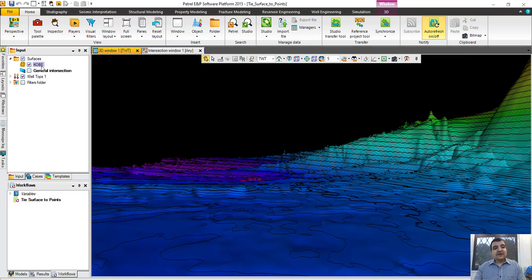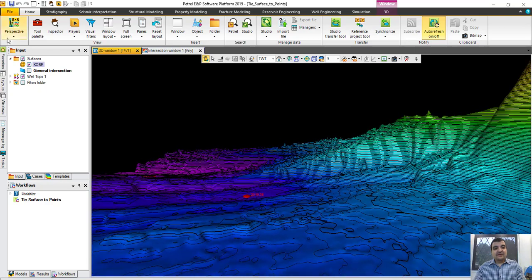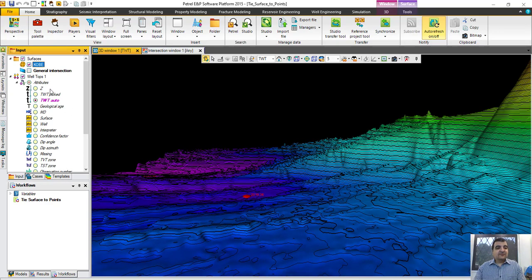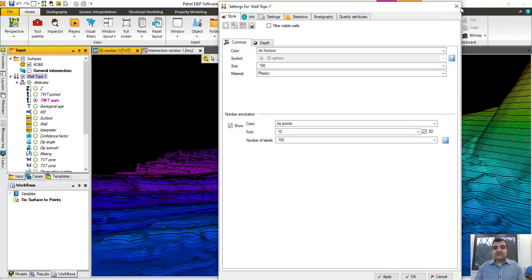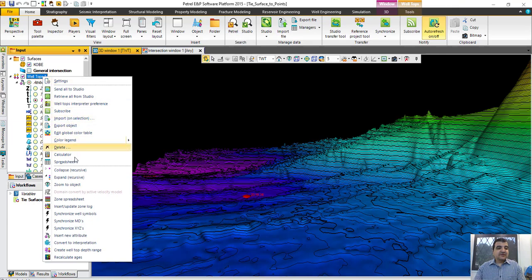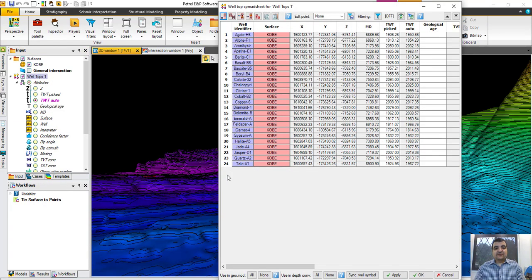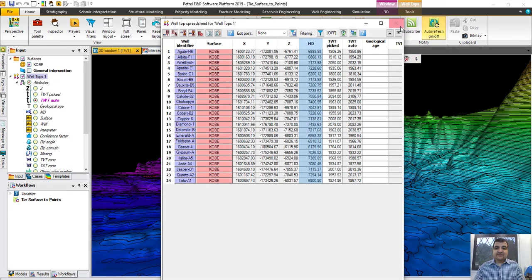In this project we have a surface called Kobe and 24 wells with only one surface. Let's see what is inside the well tops spreadsheet. 24 wells with only one surface, which is Kobe. We have X, Y, and Z in depth, of course in feet, and two-way time for each relevant depth. So we have two-way time as well as a surface generated from two-way time.